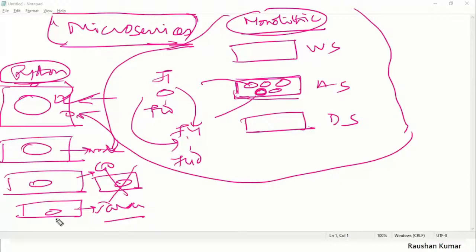I can scale independently. In the case of monolithic, let's say I'm running a performance test and I found that one of the transactions is having a CPU constraint.